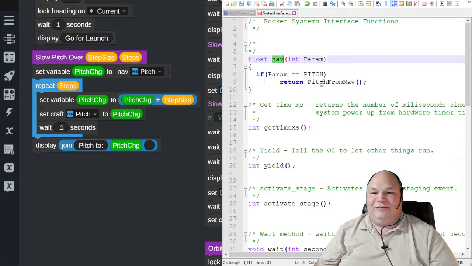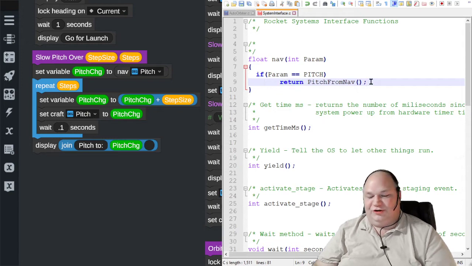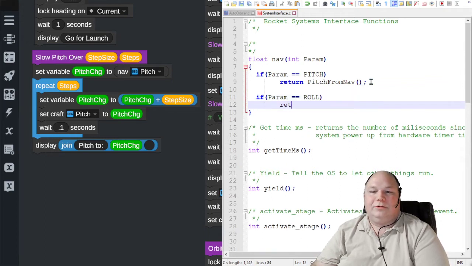See how that sort of flows backwards? The return keyword in the C language basically exits your function early, which is actually a no-no in coding nowadays. You should only have one return point. But you could have if param equal roll, you'd return roll from nav, right?